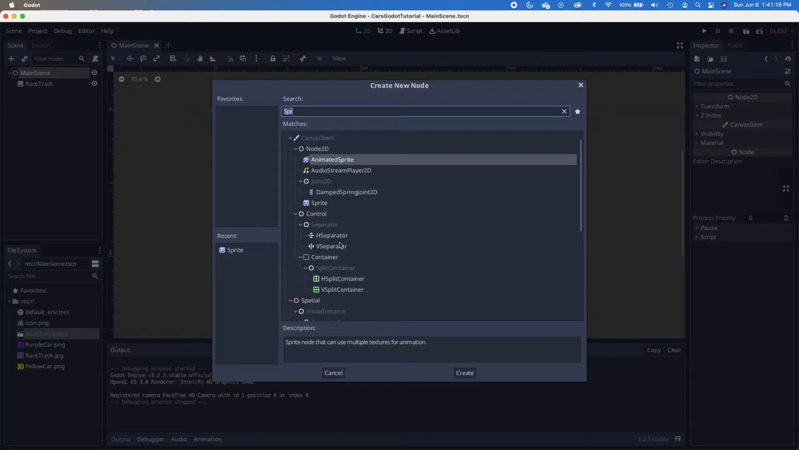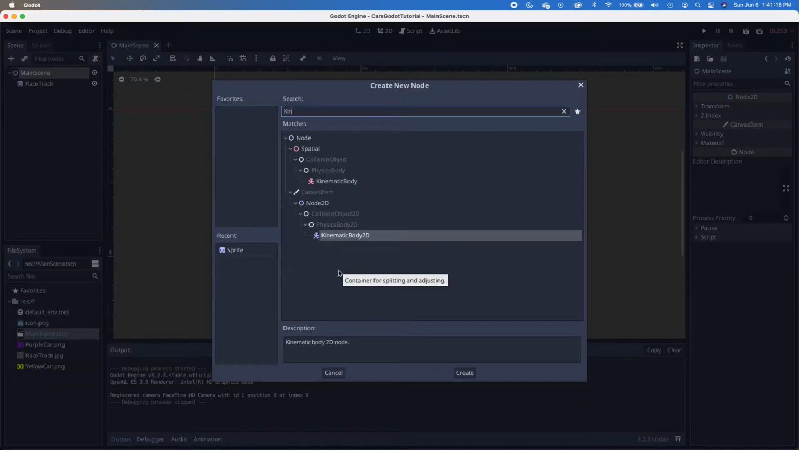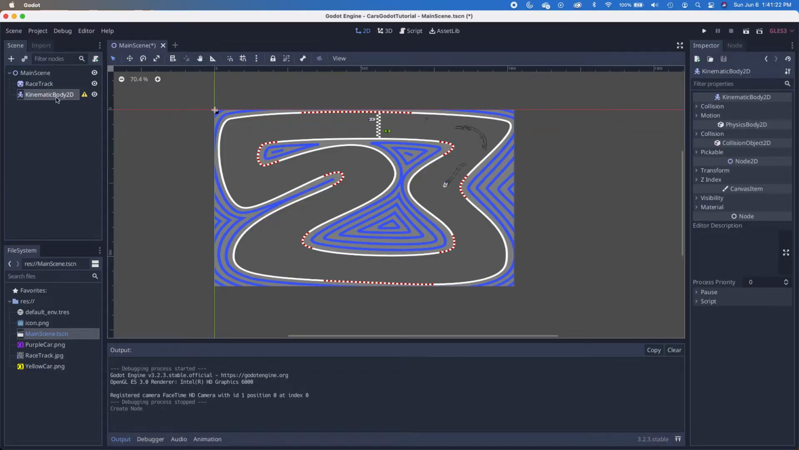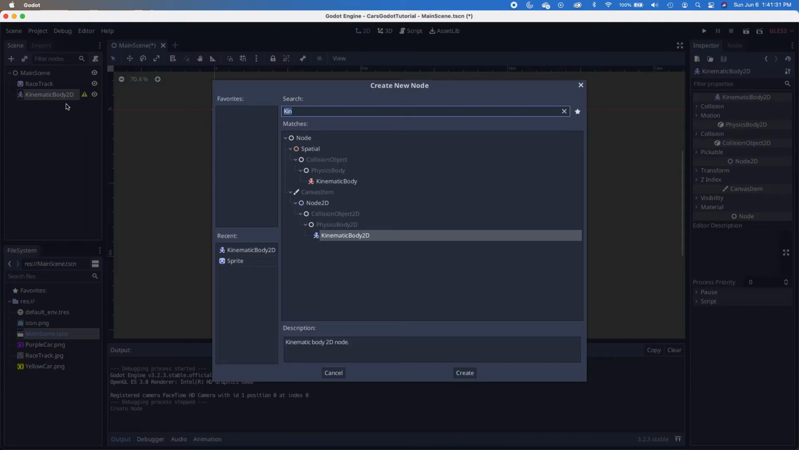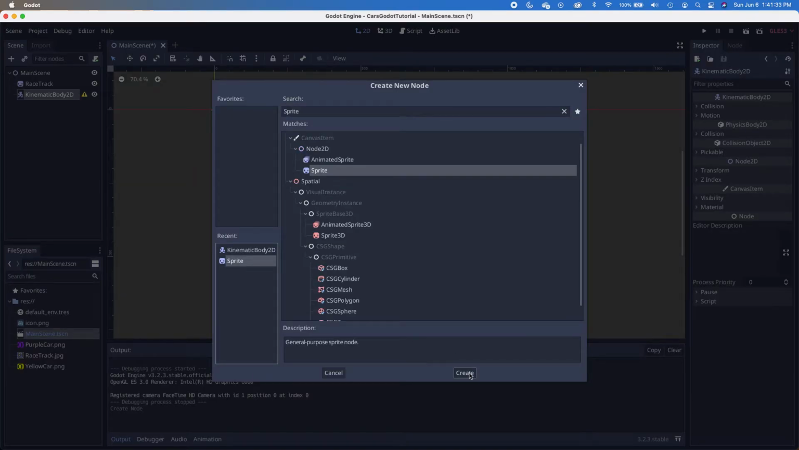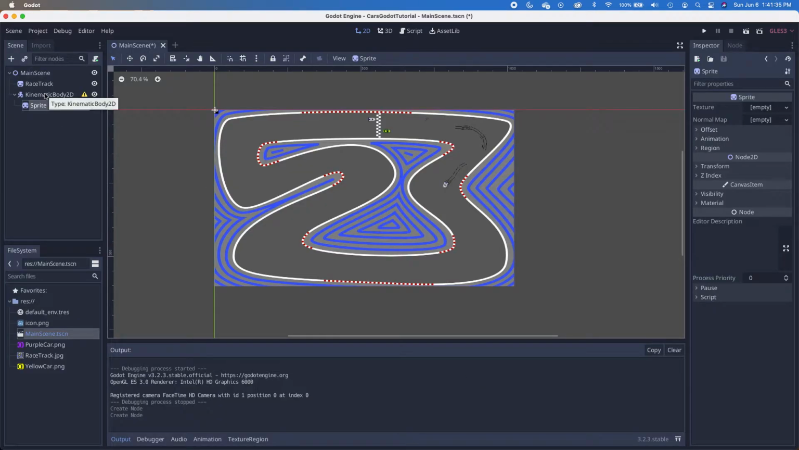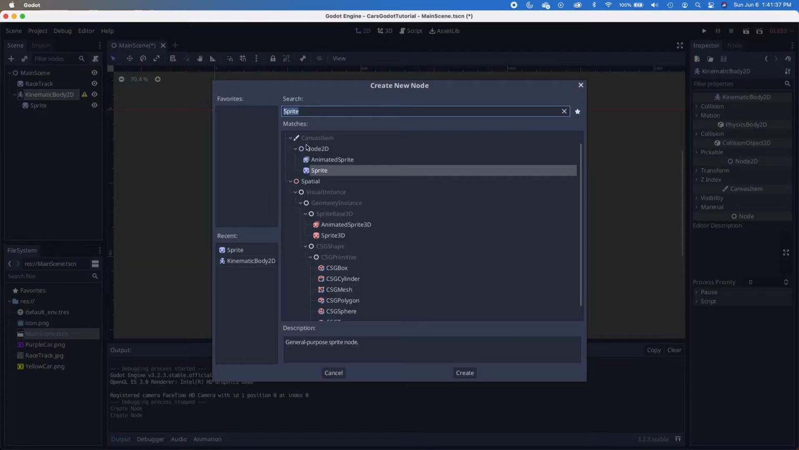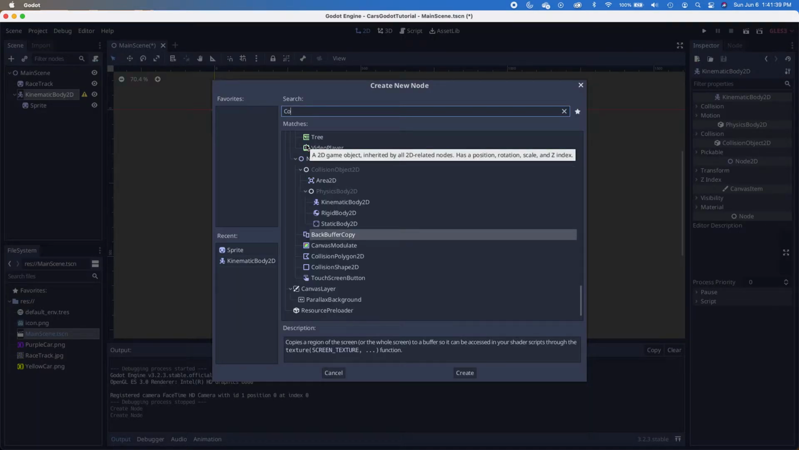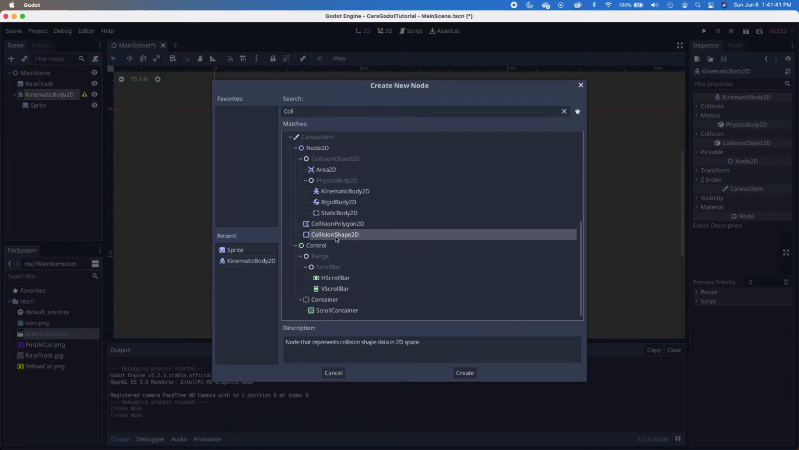Alright, so once we've done that, we can now add some kinematic bodies. So now we're going to add a kinematic body. A kinematic body essentially just means a player or something that can move around and you can control. So in this player, we're going to need to add a sprite, and we're also going to need to add a collision box. That's going to look like a collision shape.